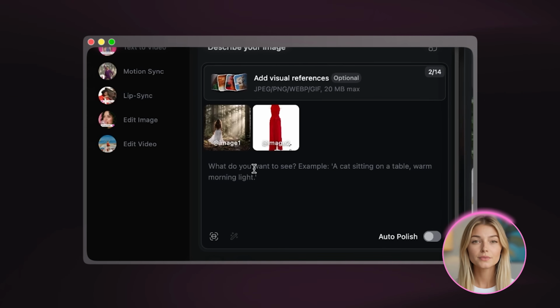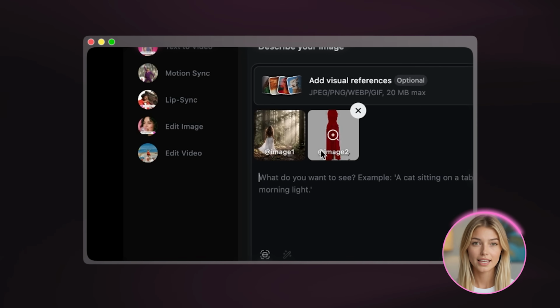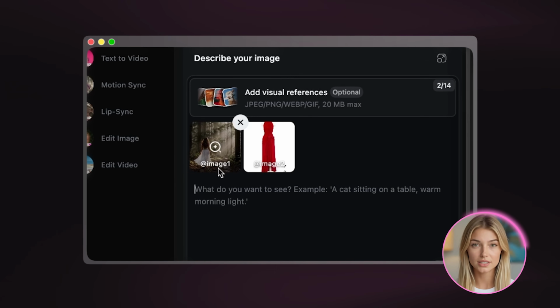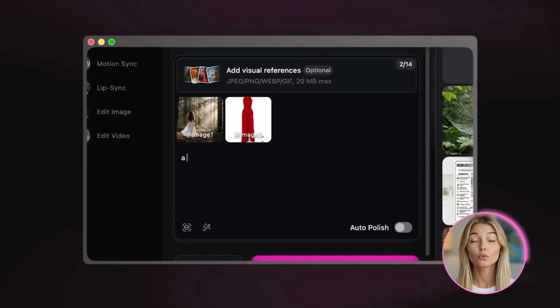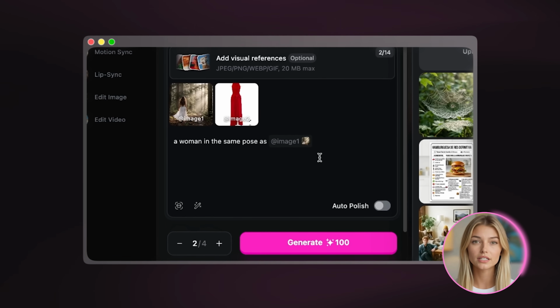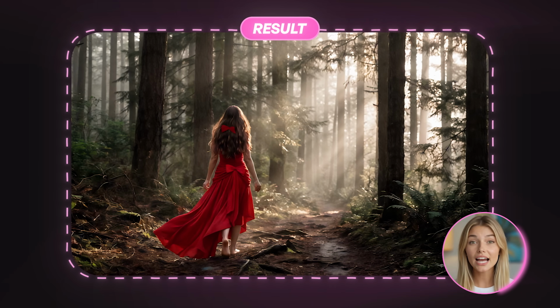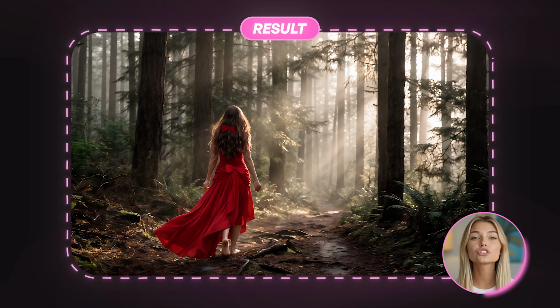In this case, Image 1 is the image we just generated, and Image 2 is the outfit reference. Now for the prompt, I'll write a woman in the same pose as Image 1, wearing the outfit from Image 2. The character stayed exactly the same and the outfit matches the reference.